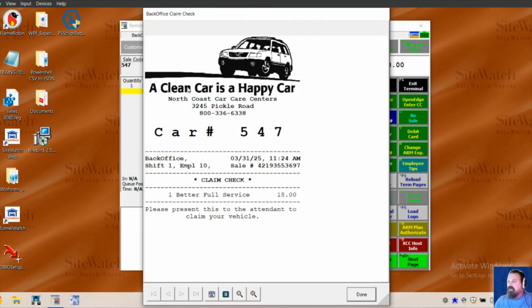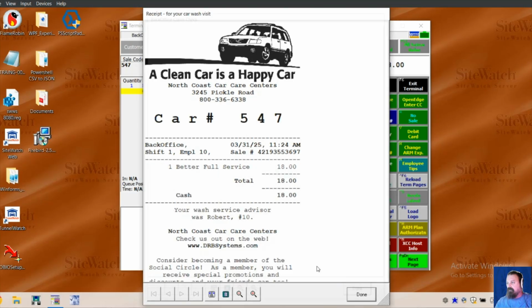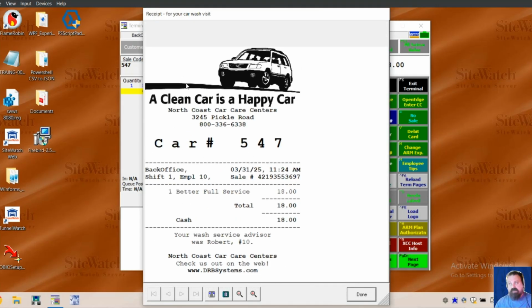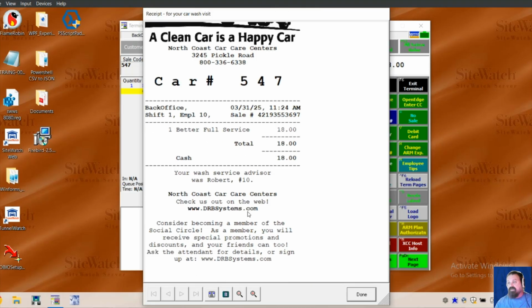So I have a claim check for my full service washes, which just means a little slip that prints out that I give to the customer. When they go to pay, they take that claim check to the cashier inside the lobby. And there's the customer's receipt. The logo is customizable. The messages on the receipt are all customizable. We can print additional copies of the receipt.